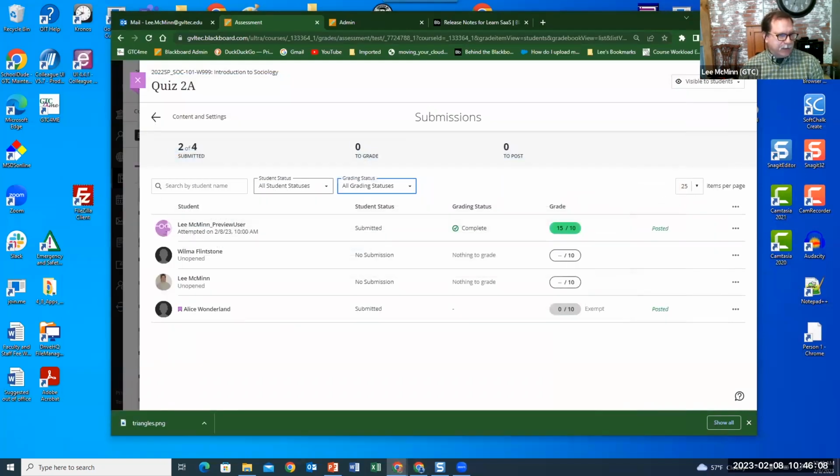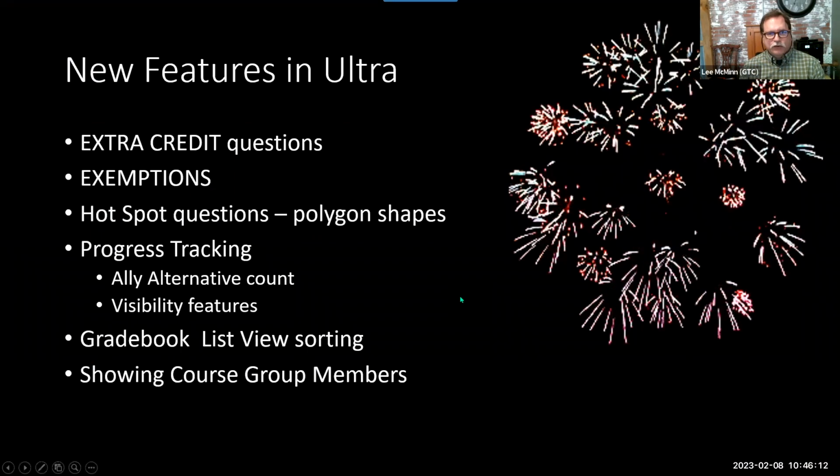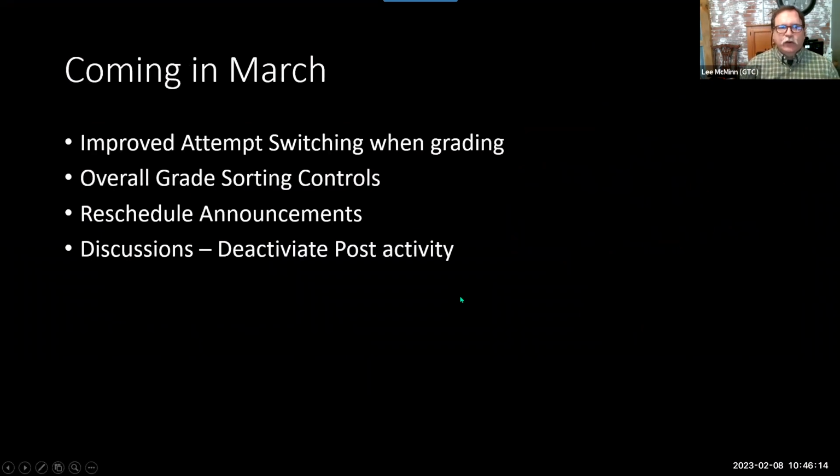And then last, updates that are coming in March. These are just a few of them. Improved attempt switching. I know everyone's going to love this. Remember, if someone has multiple attempts on an item, right now, when you go in to grade it, you only see that one attempt. If Alice, let's say Alice had 3 attempts, I go in on that first one.